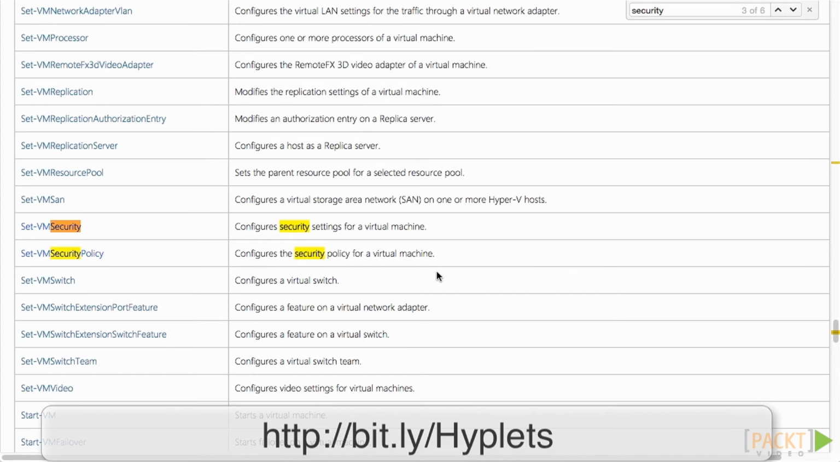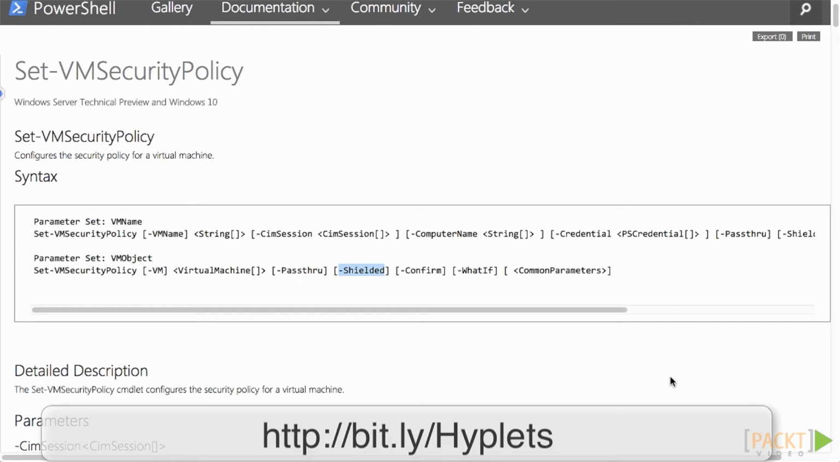When it comes to policies, you might think of PowerShell commands. A complete list of Hyper-V PowerShell commandlets can be found at the bit link on the screen. You can turn a VM into a shielded VM by using the Set-VMSecurityPolicy commandlet. In this video, you learned about security and bandwidth policies in Hyper-V. In the next video, we will look at load balancing.